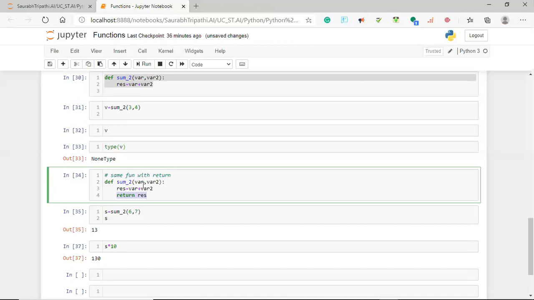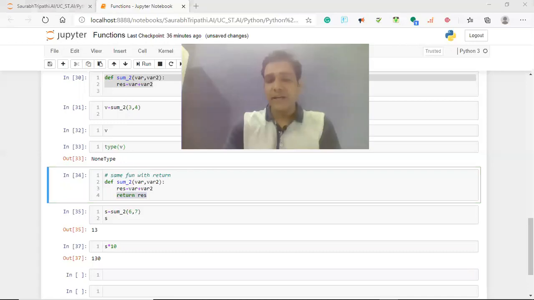If you're not giving any return value to the function, that indicates that your function has a return type of None. Every method, every function has a return type, and if you're not defining any return value from the function, it is a None type. That is something that you always need to remember.